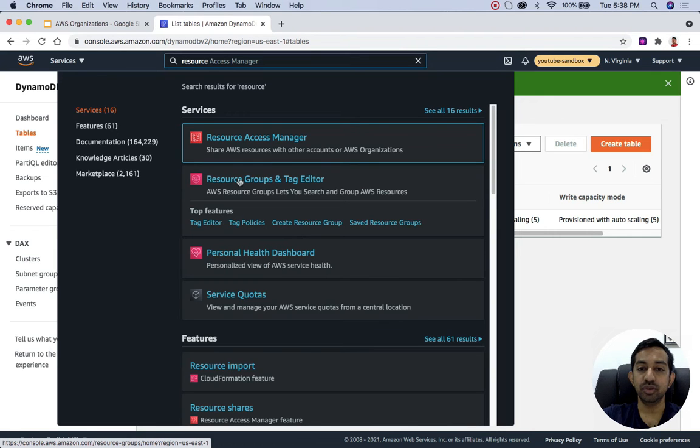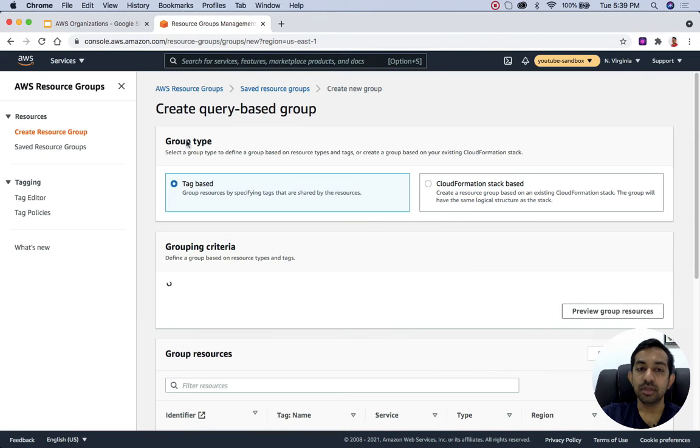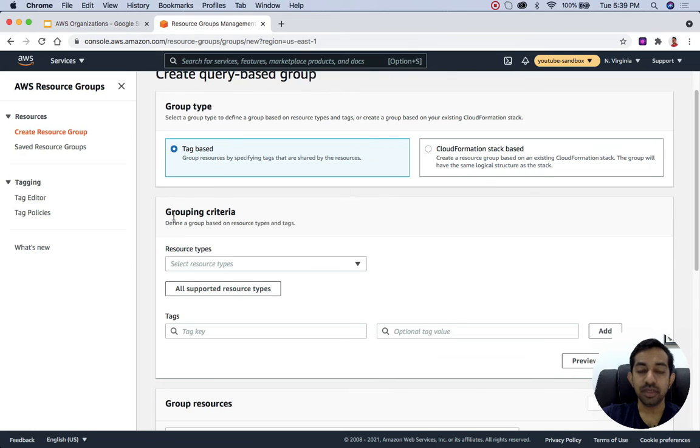So this is the resource groups and tag editor. I'll go ahead and create a new resource group. My group is based on tags, so this is tag based. Now inside the grouping criteria, I can search for the tag. Let's say this is the project tag, and it is already showing in the drop down, right? Because we used this project tag.